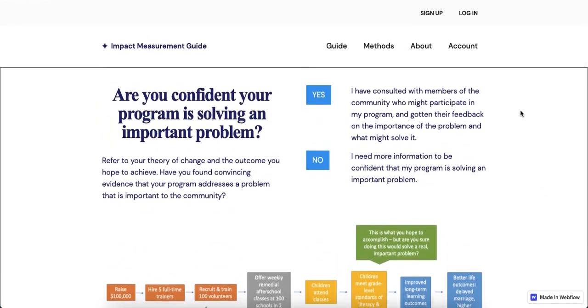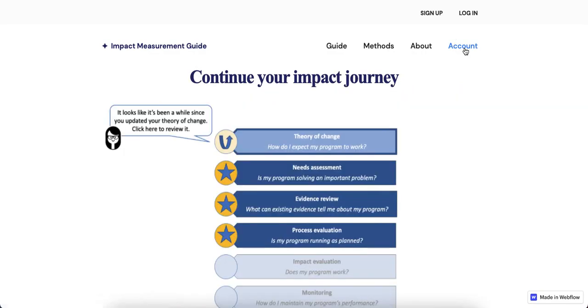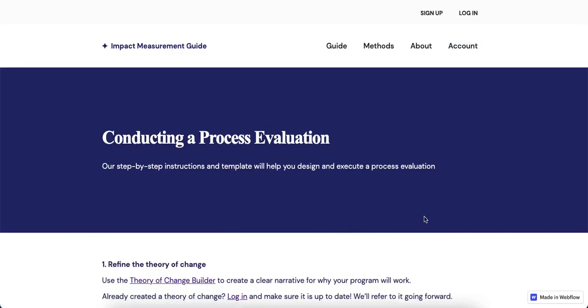To make that easier, returning users can see their progress and pick up where they left off on their account page. In this case, the user may have built on that original theory of change by continuing with the decision guide and completing a needs assessment and an evidence review. They can pick up where they left off and continue working on their process evaluation.